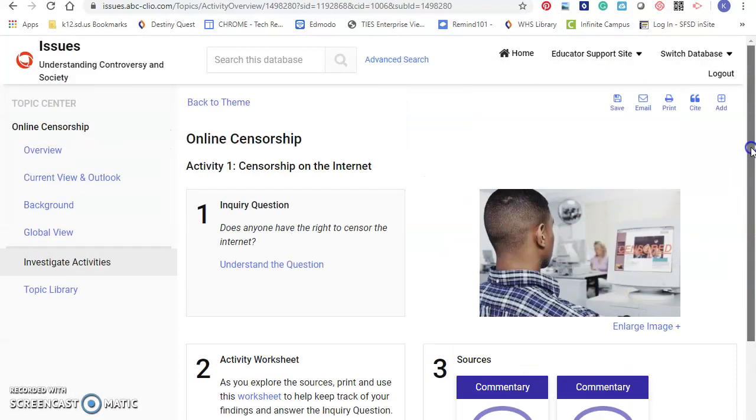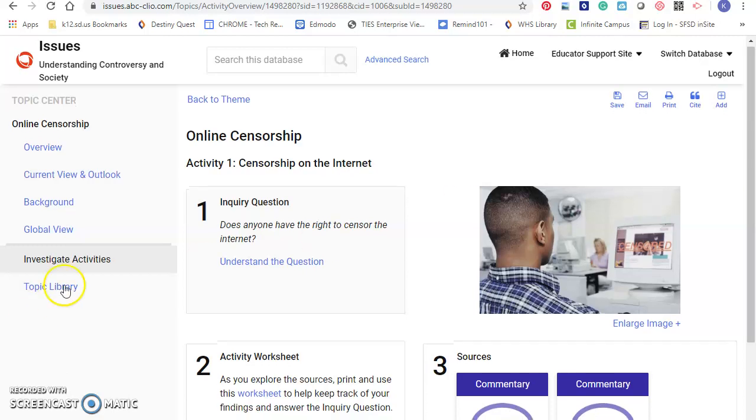And that is all that you need to do to get started doing research on your controversial topic. Remember, each of these links will link you to other articles that you can also use for your topic as well. As you can see, this is a really easy to use database, and it should make your research paper very easy for you to be successful with.